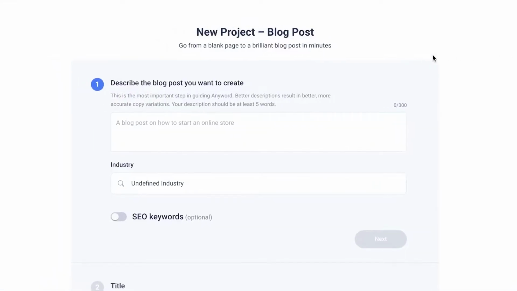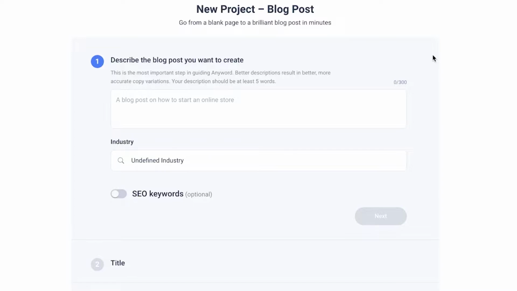Once you click on new blog, you can begin writing your blog description. So first off, you're going to describe what kind of blog post you want to create. So this is to let the AI know what it's supposed to write. Obviously, you can't just leave the AI to write blog posts if you don't give it any guidance at all. So we're going to describe what kind of blog post that we want.